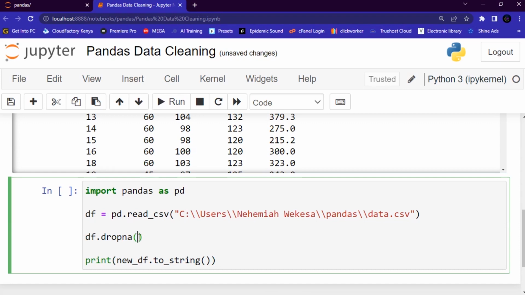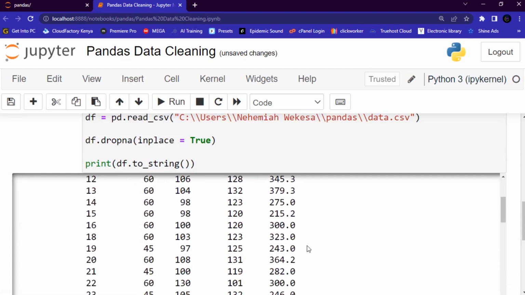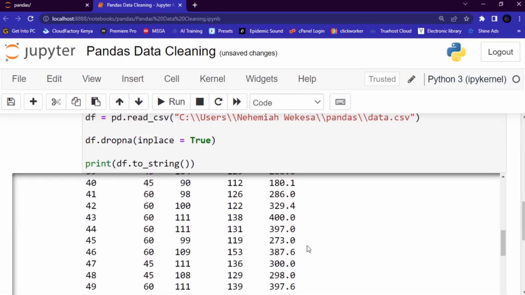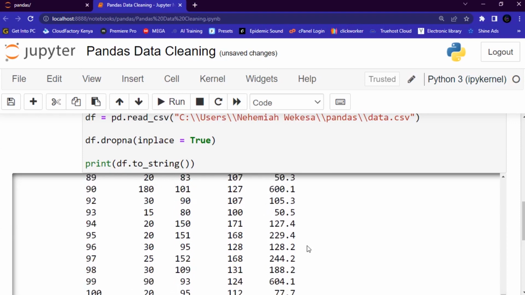So let me assign inplace a true value, so that it removes all the rows with null values. And then here I'm going to remove this new_df name, because we have not defined it here. Let me run the code. Basically this is how you can remove all the rows with null values, and when you check, you will not find any row with null values.